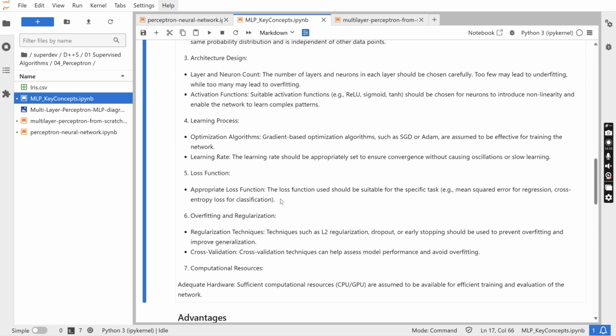So for a classification problem, we have cross entropy loss. This we will talk about in depth later on. And for regression, we have mean squared error. I think for regression you already know.